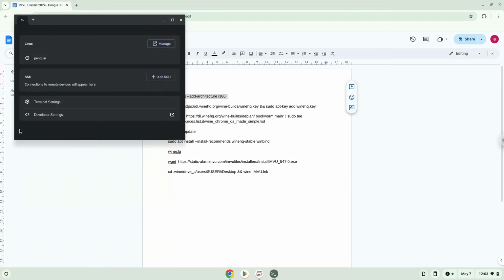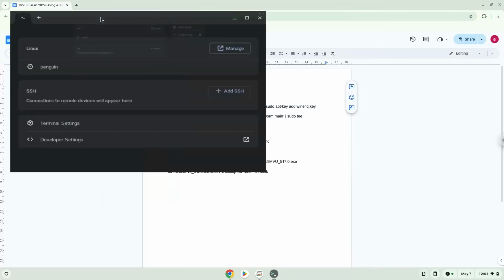Next, we will paste the command into our terminal, either with a two-finger click on your terminal or Ctrl, Shift and V together. This command will enable 32-bit architecture for Wine on your system. Press Enter. Now we will download the Wine security key and add it to our system.